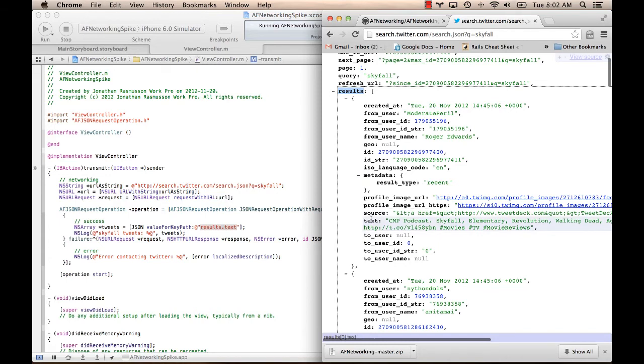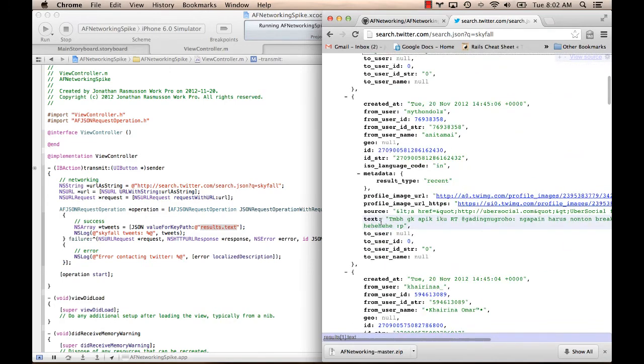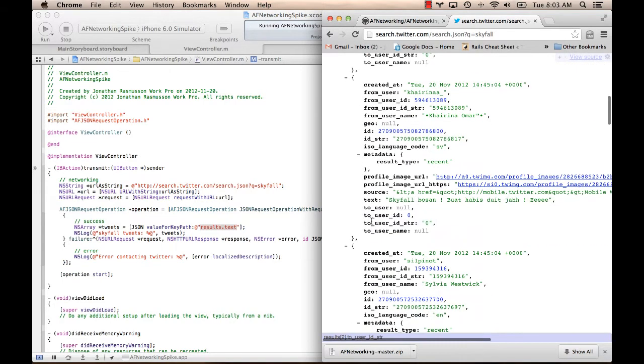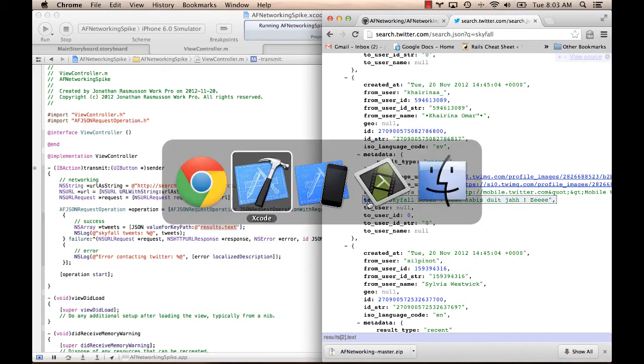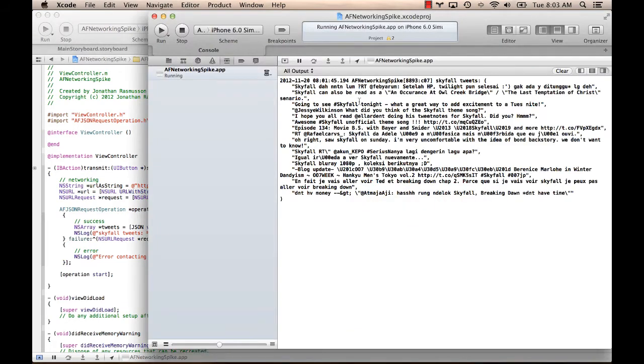So if we go down here, here's a text. So results.txt will return this string here. Results.txt will also return this string here. Results.txt will go through each one of these, pull them out, and then ultimately print them out just like we're seeing here.